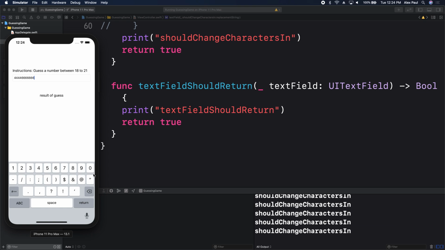Now go ahead and click on the return key on the keyboard. What happened? It got printed, right? So Command-Shift-K. Click inside the text field, and Command-Shift-K. Did it show up?